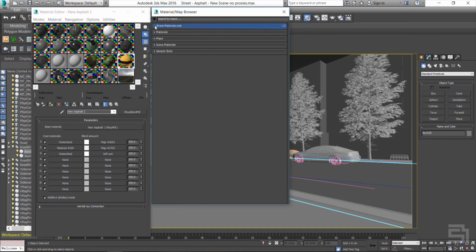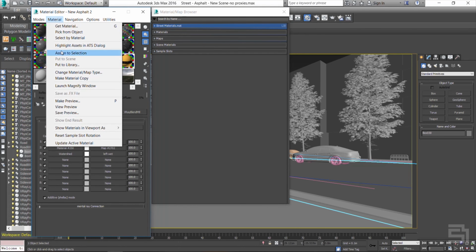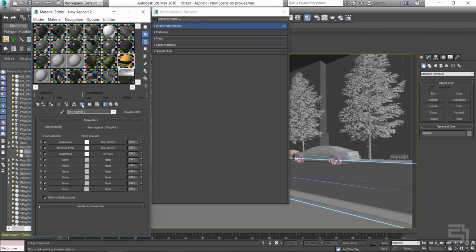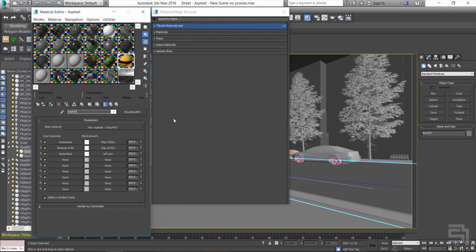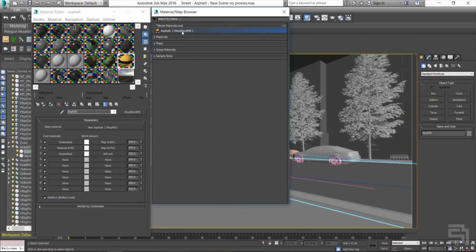But it's empty. Now you need to add your material into your library. You can do it by clicking on the Put to Library icon or going to Material tab and select Put to Library item. Choose the one that you made it for. Give that material a name. And press OK. Now you see it's added to that library.